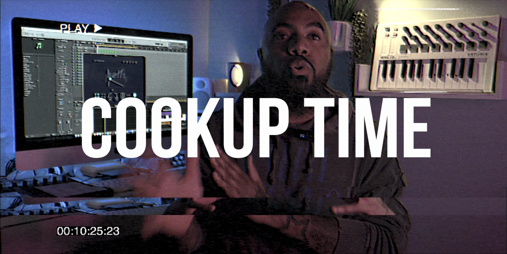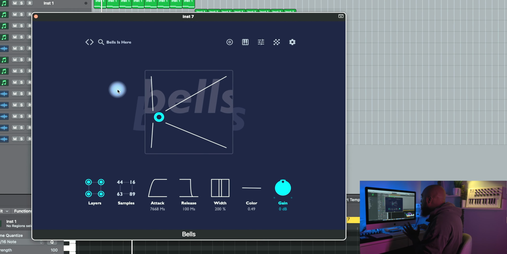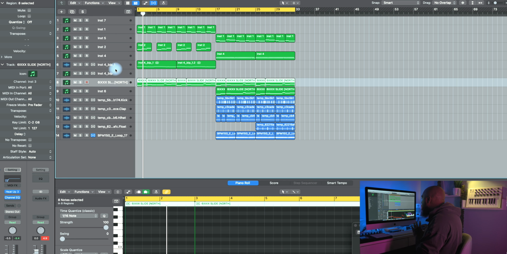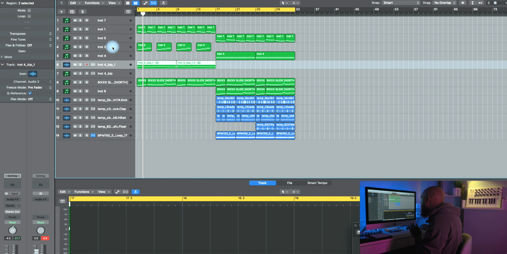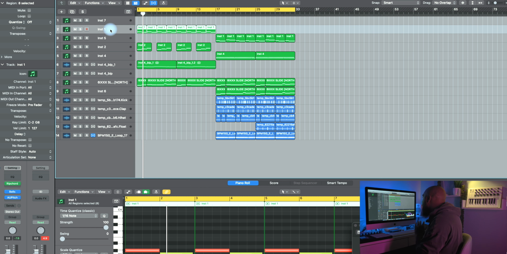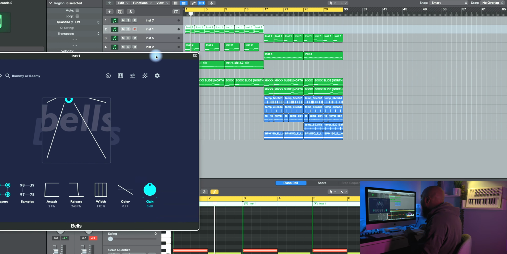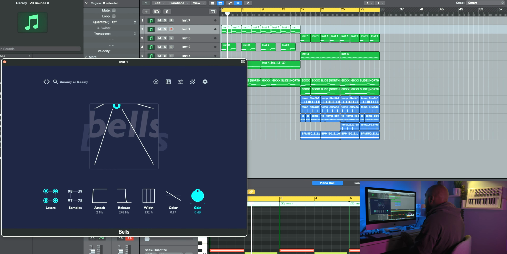But what I want to do right now, without wasting any more time, I want to get right into the cookup. I want to show you guys a beat I created using this VST. Now, I have this beat loaded up. It's a little bit unfinished, but every single sound you hear inside of this thing, except for the bass line and the drums, is coming from bells. So let's check this beat out really quickly, and let's see what bells sounds like in action. Here we go. Let's check this thing out.